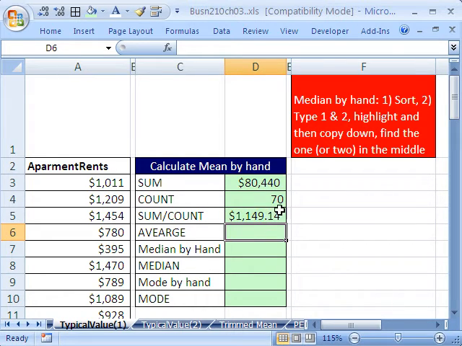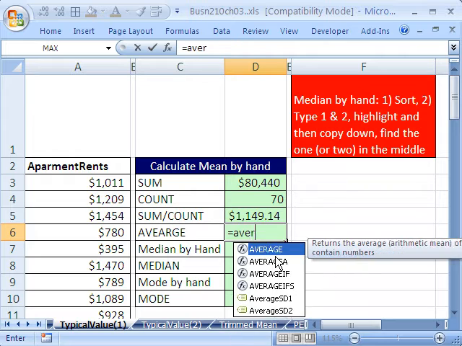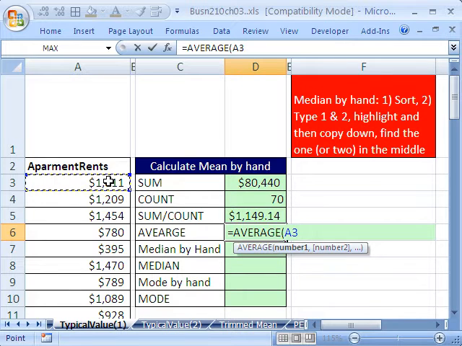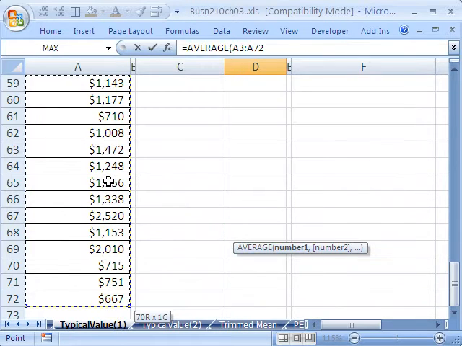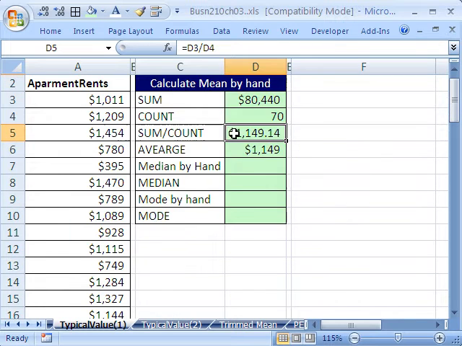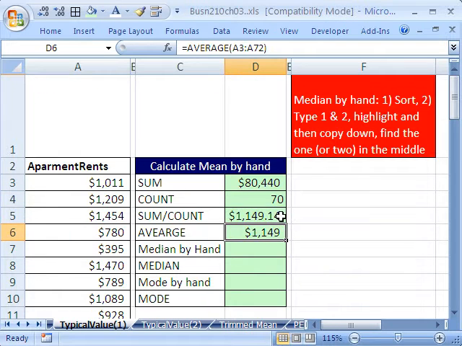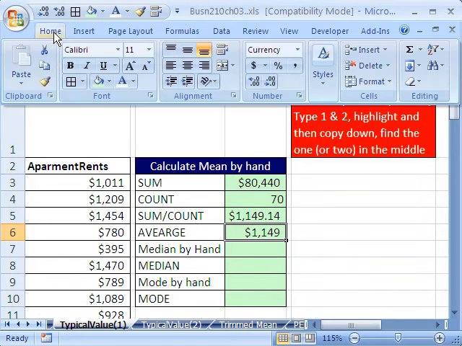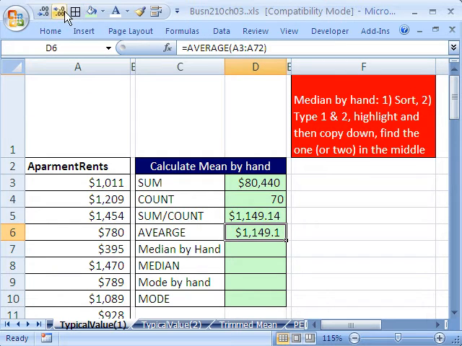I just had to do that one time to show you technically how the average function is calculated. Equals AVERAGE, and simply highlight all the data, Control Shift down arrow, and then Shift Enter. Hey, why are these numbers different? Don't get tricked by formatting. I'm going to come up here and increase my decimals, either on the Home tab or wherever you have your decimal button.